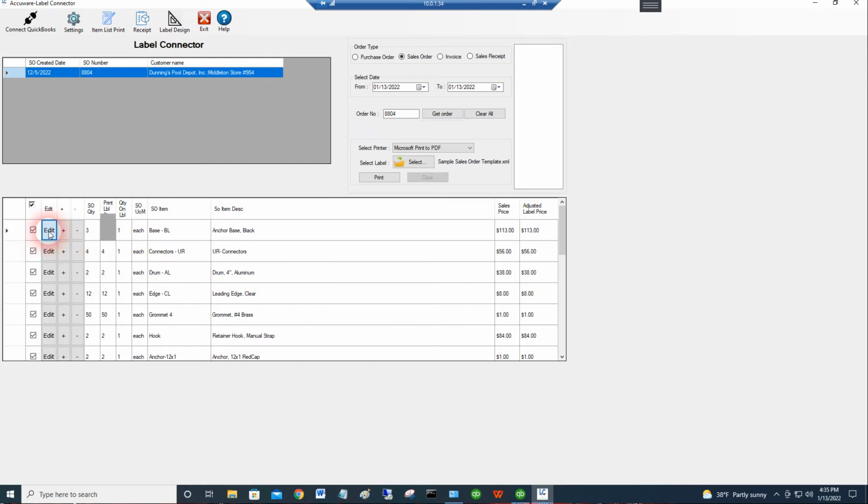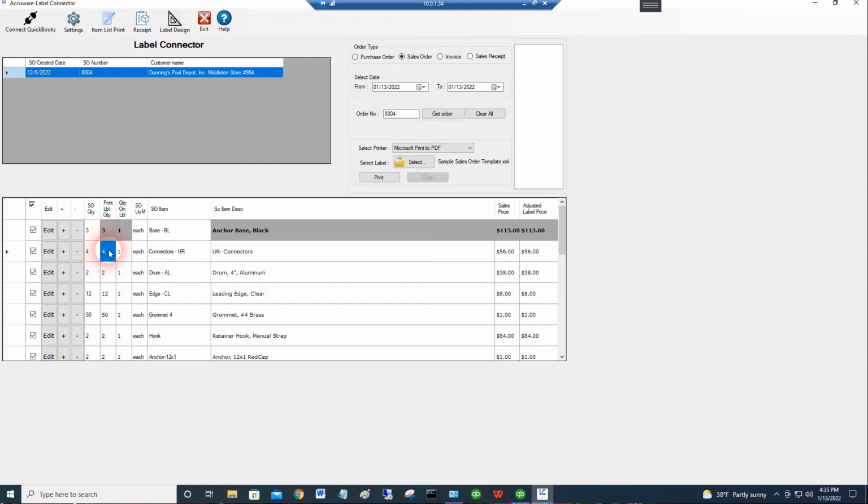You can also edit and intervene and print any quantity of labels you want other than the sales order quantity. So there's plenty of flexibility. You can select or unselect what items you want to print. So in this case, we'll go ahead and just print these first 2.